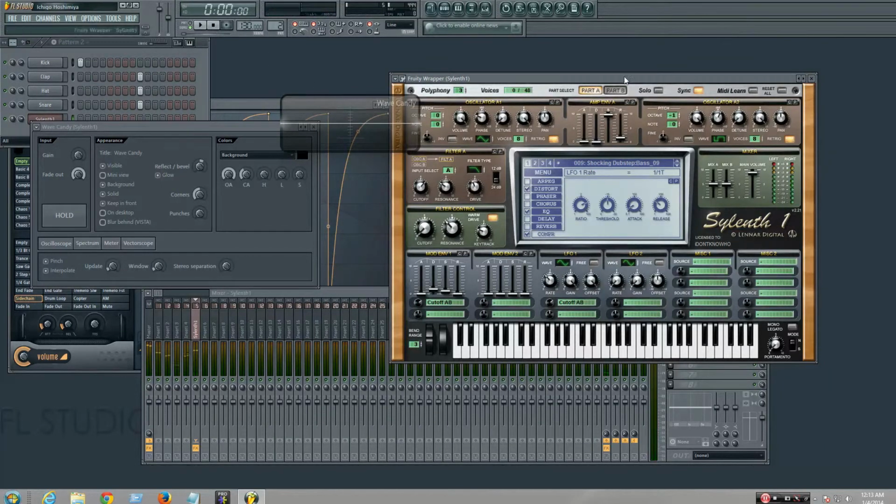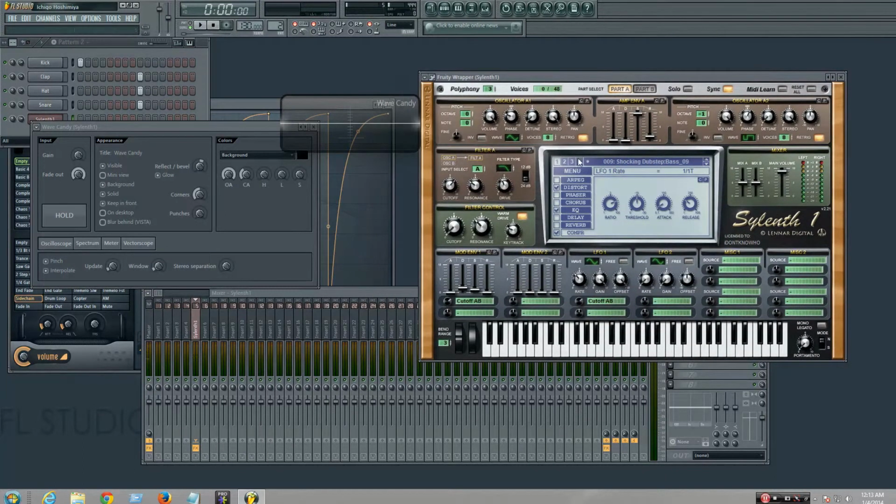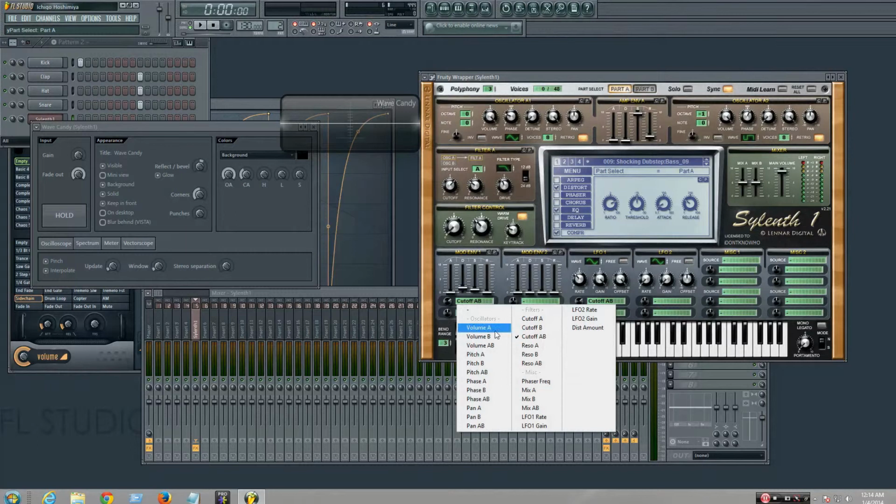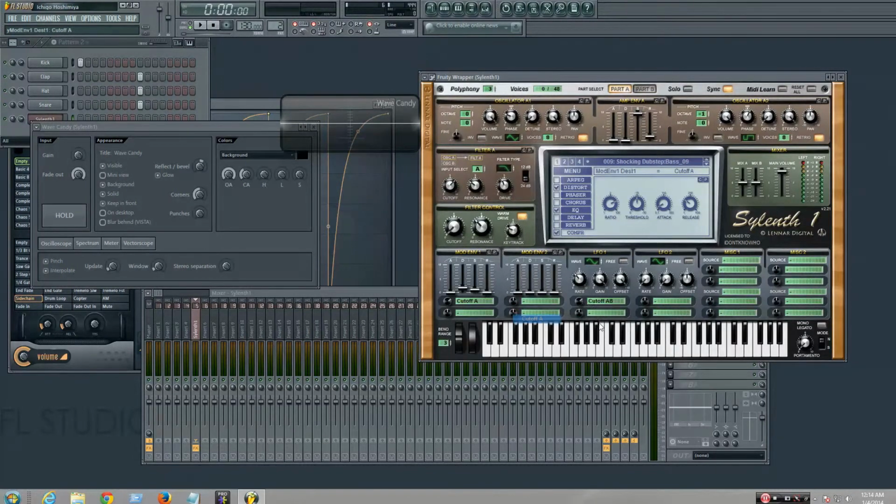So if I'm gonna make a basic patch for Sylenth, let's choose any wave, cutoff A, make sure it's A, this one, low pass, a little bit here, attack sustain a little bit, cutoff AB, I guess. There's nothing there, oh, because there's no sound. Why didn't you do cutoff AB, just do A, cutoff A, fine, it's all the same.